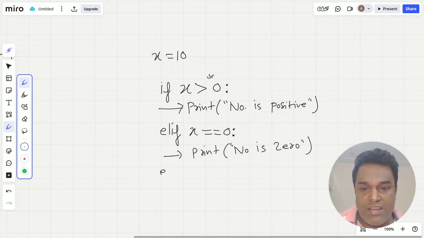And at the last, I can have the else part. So what does this logically mean? If the number is not greater than 0 and the number is not equal to 0, that means I can straight away print.